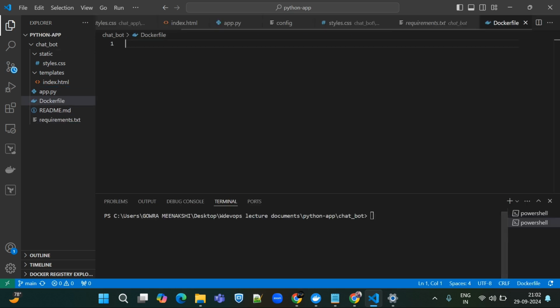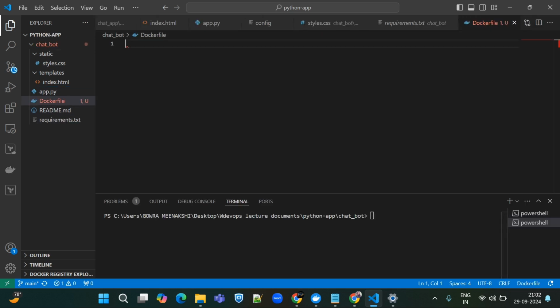So in this Dockerfile, I already said we need to have a Python application. Next, we can create a work directory. There we can copy our files, like all these files: static folder, templates folder, requirement.txt, app.py. So everything we can copy to the required destination. Once we copy, we need to expose the port 5000, and finally we need to run the command.